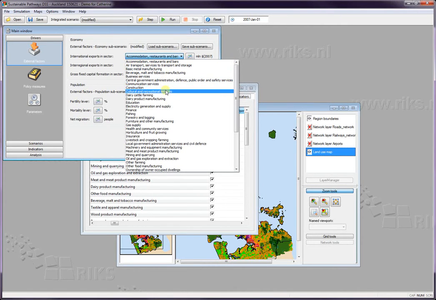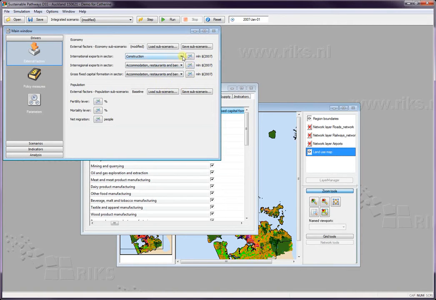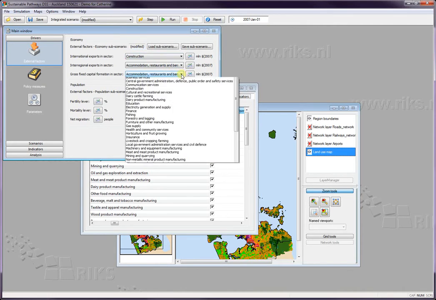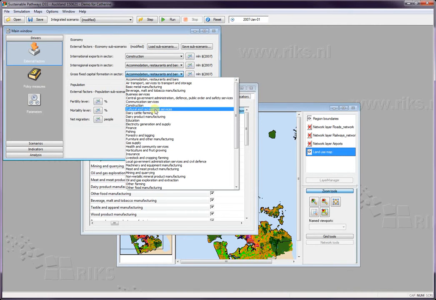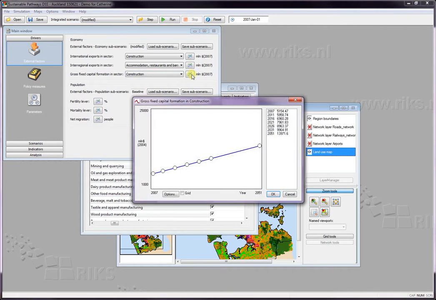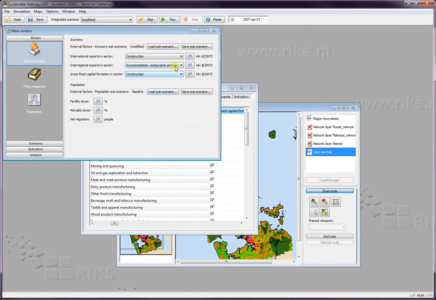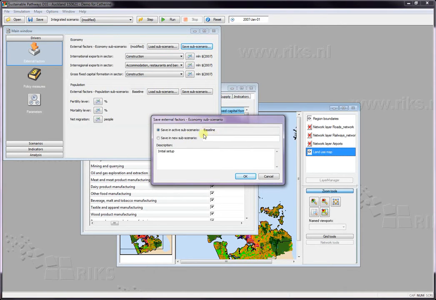Then I can choose maybe construction. There'll be construction effects, possibly not in international exports. It'll be investment in construction. So I'll go to gross fixed capital formation, click on construction, marginal effect increase. Okay, so you make your changes accordingly and then you save it as a sub-scenario. You can make other changes as well, and we click on this, save a sub-scenario. So we're going to save it in a new sub-scenario, and we'll call it airport expansion.